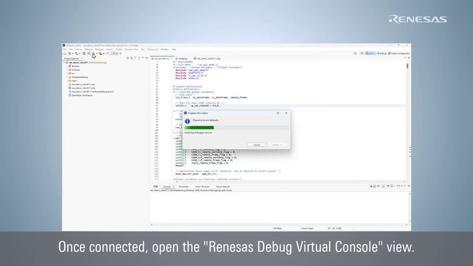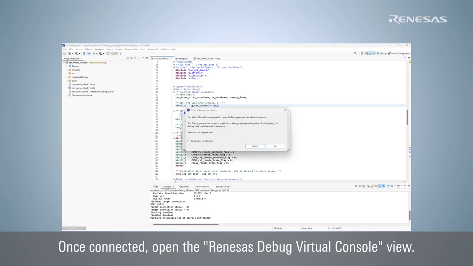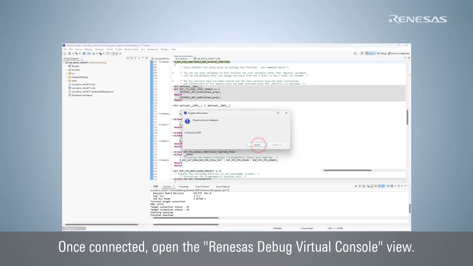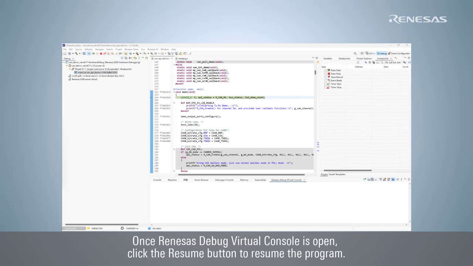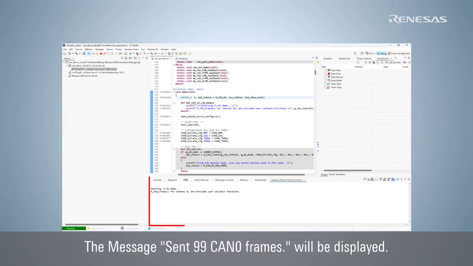Once connected, open the Renesas Debug Virtual Console view. To open the Debug Virtual Console, go to Renesas Views, Debug, Renesas Debug Virtual Console. Once Renesas Debug Virtual Console is open, click the Resume button to resume the program. The message "sent 99 CAN 0 frames" will be displayed.